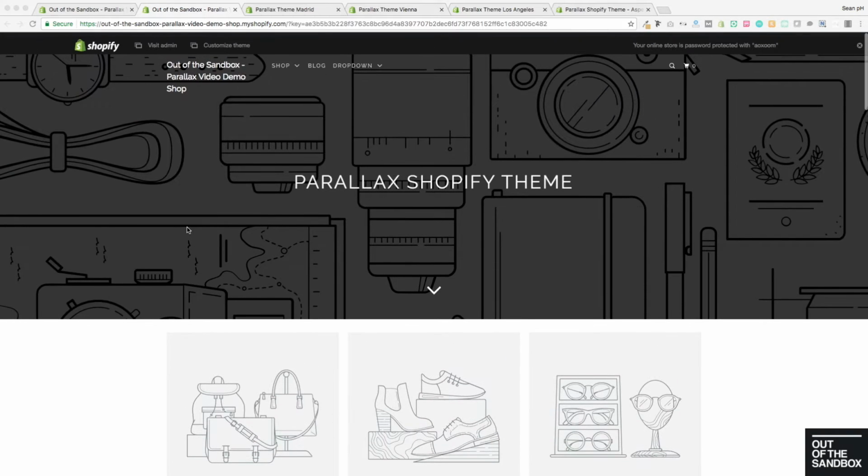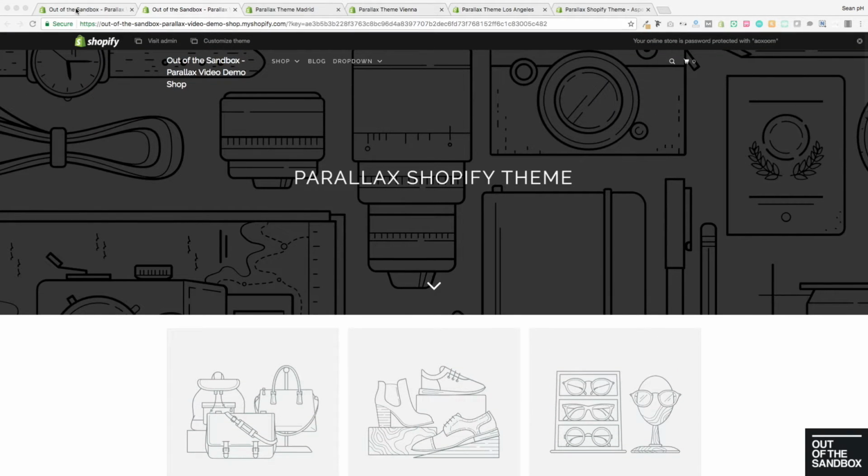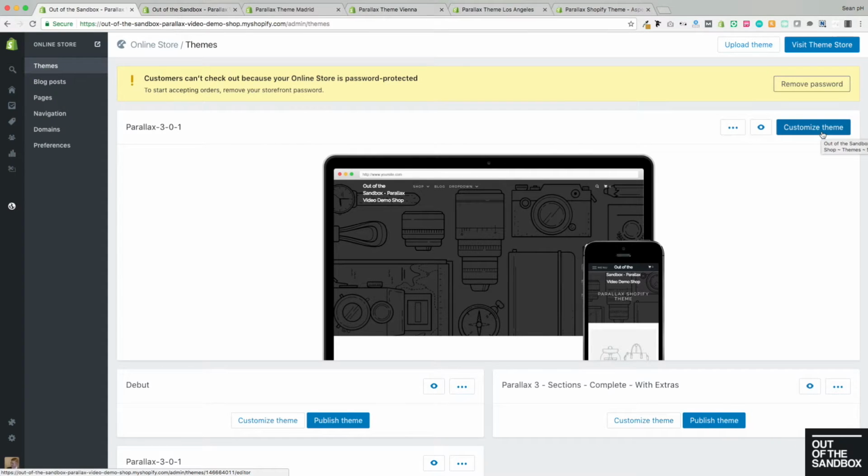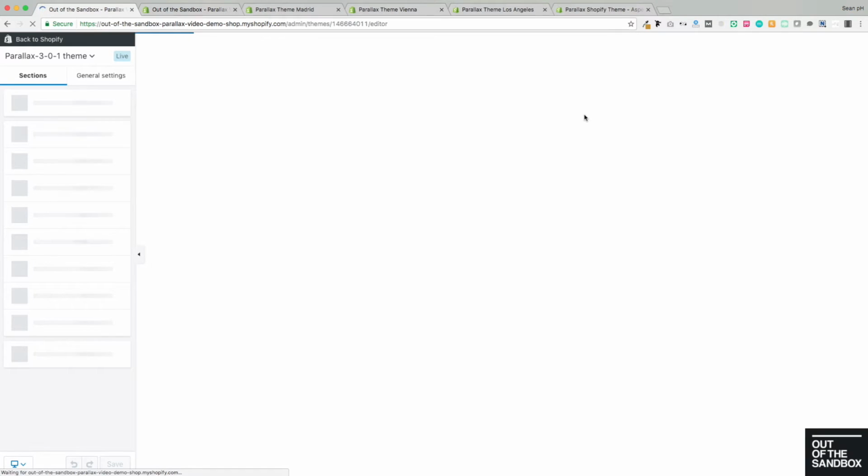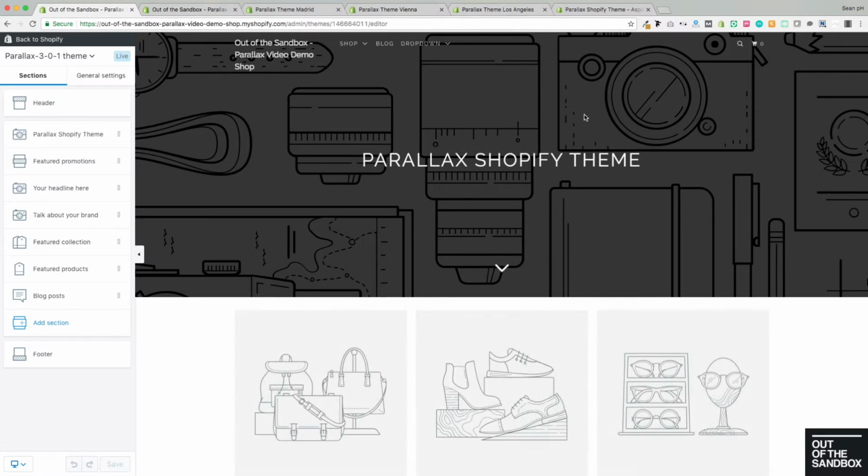All right, let's flip back over to the admin panel and go to Customize Theme here and see what settings we have to play with. This is the new theme editor on Shopify. You'll notice that the settings are now on the left, and that they're split up a little bit differently. We've got this sections link, and we've got this general settings link. Any of the changes that we make in the settings on the left will update in the preview window here on the right immediately.